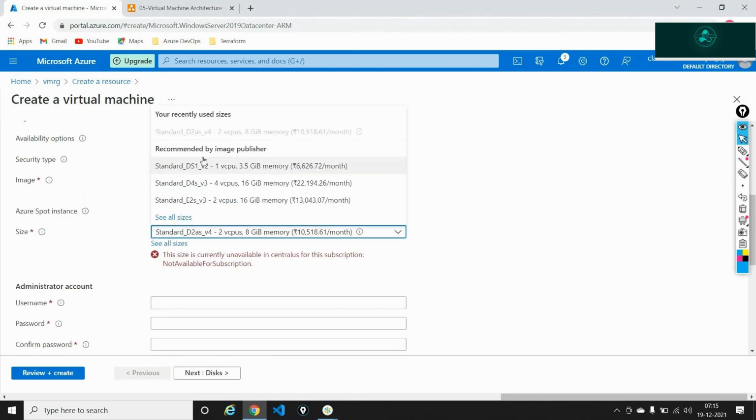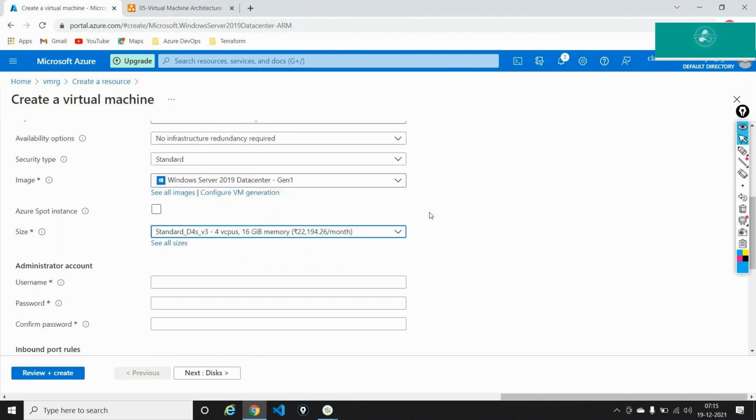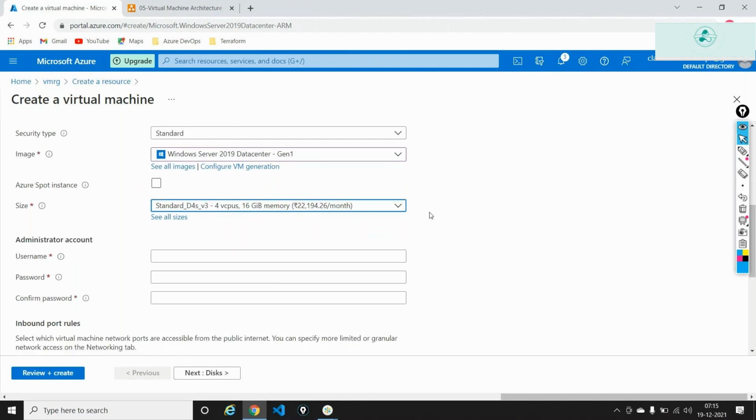I'll just scroll down and see what is the available size. Let me take this particular size out here. So this is the available size. It says, okay, fine, you have the size available. So great. And now it's asking me for a couple of details like what is the username, what is the password, and please confirm the password.